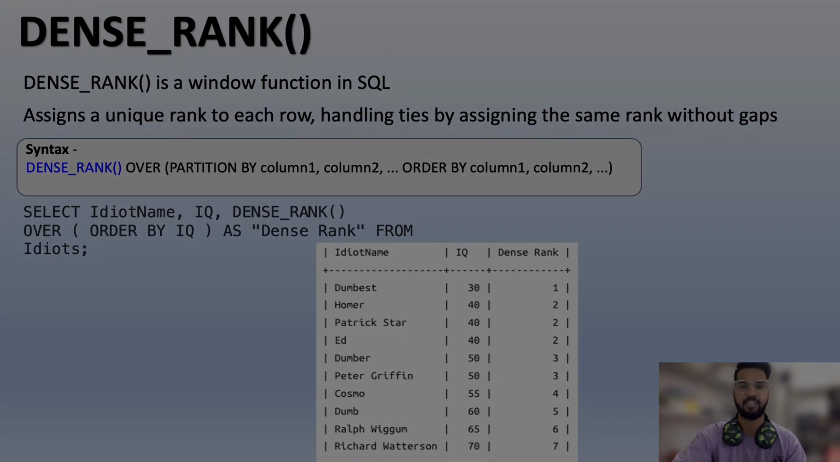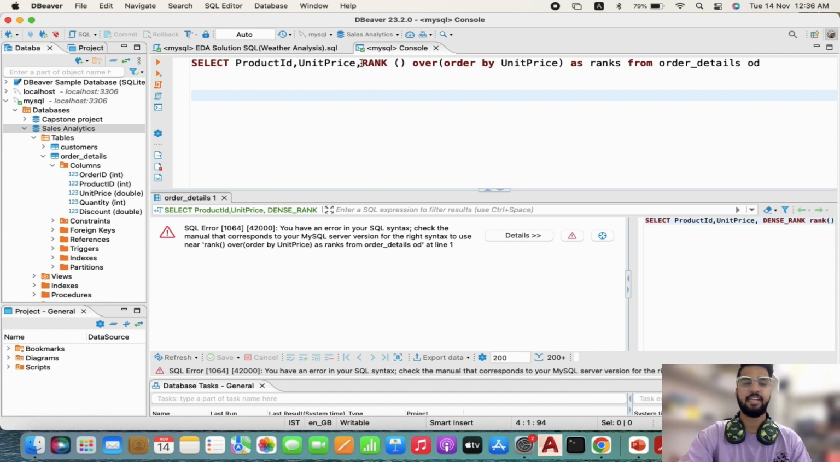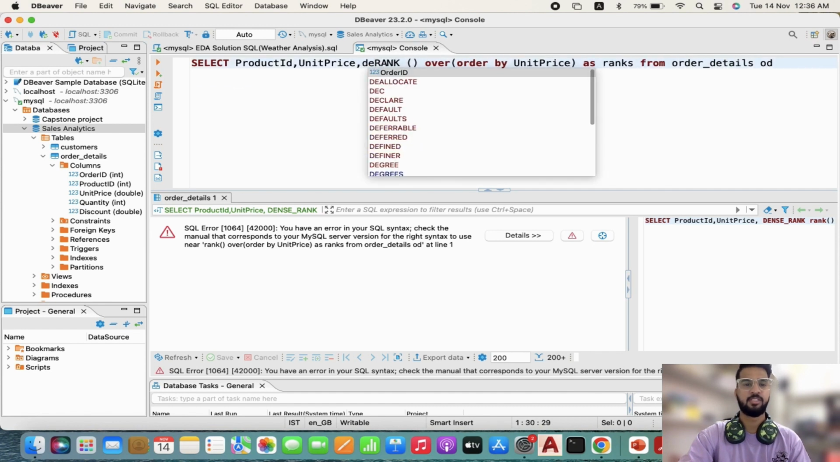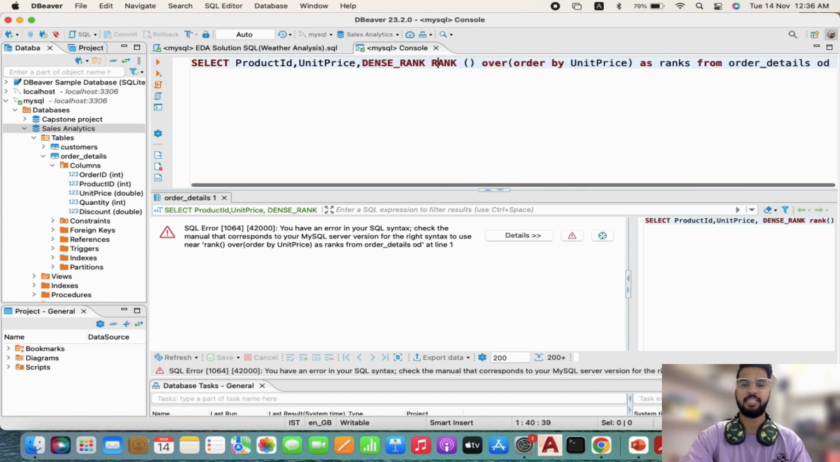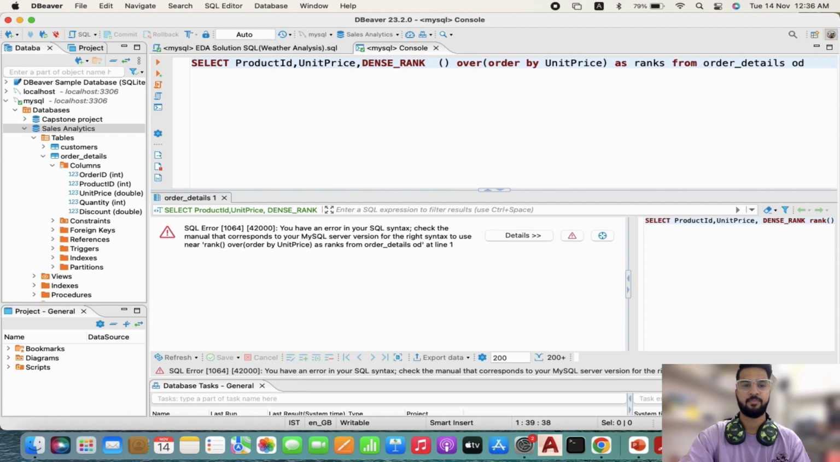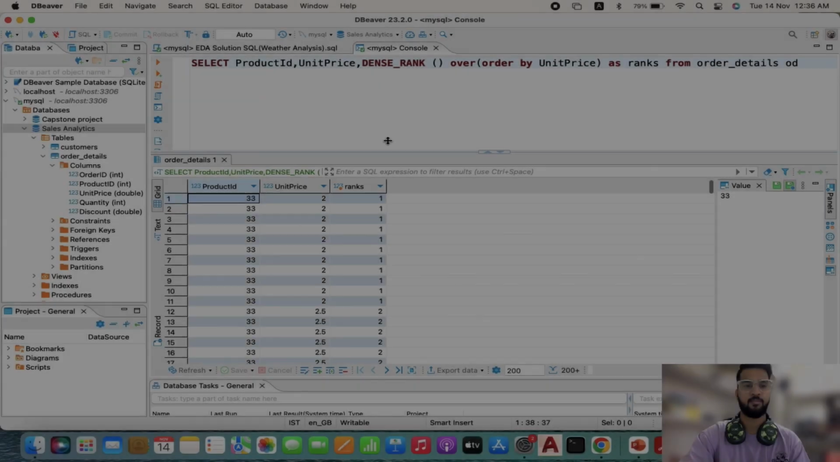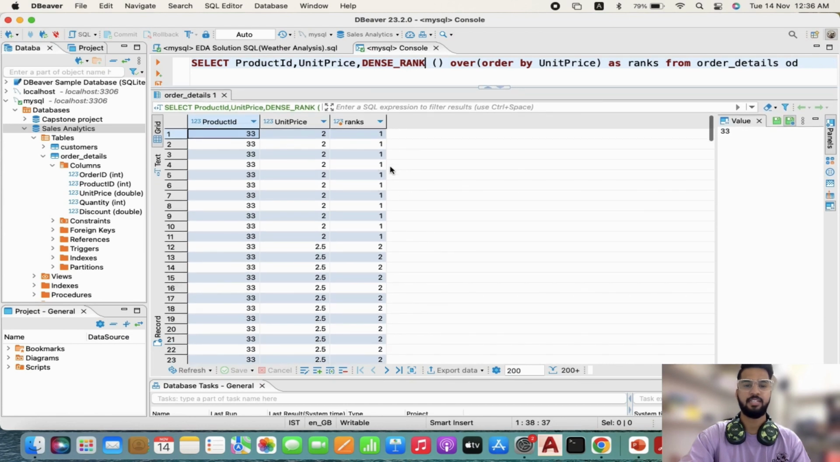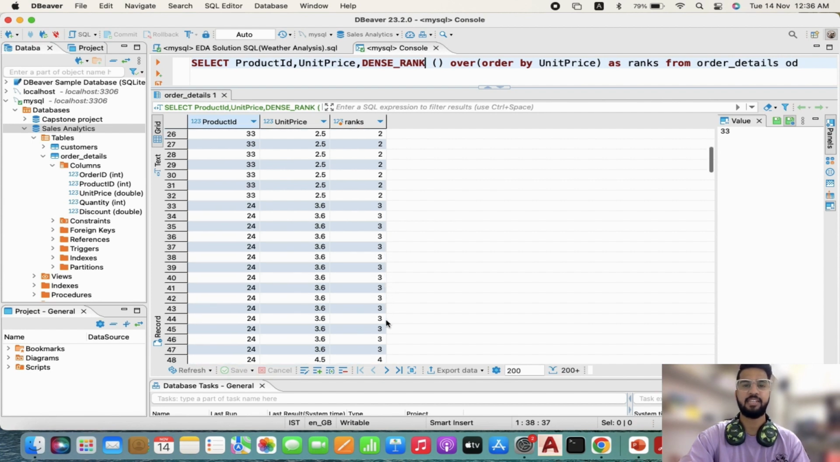Let's understand this with the example. Let's take an example of dense rank. Syntax of rank and dense rank is almost the same. If I run this query, here we can see it assigns a continuous ranking for the result set. It doesn't skip any values. So this is how dense rank works.